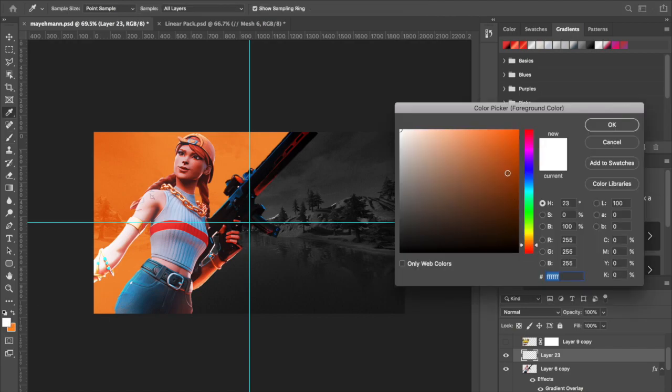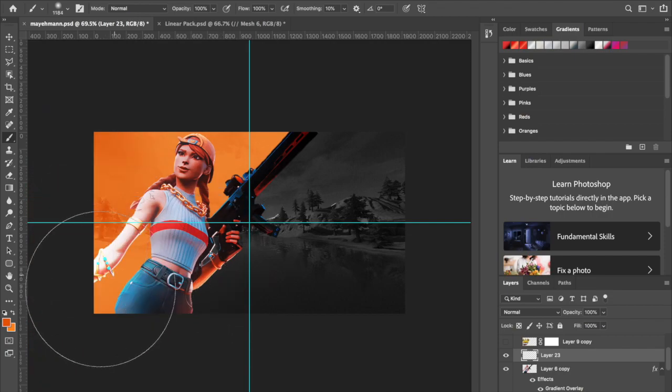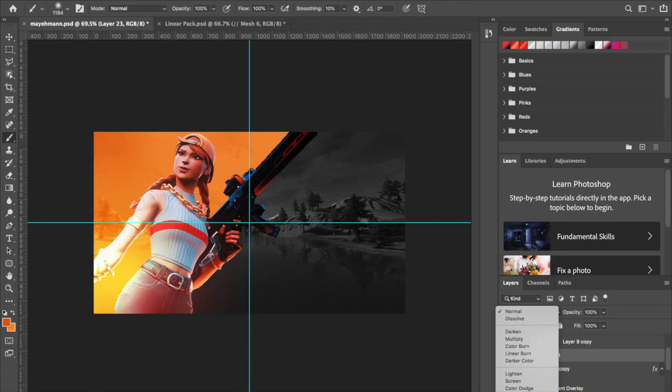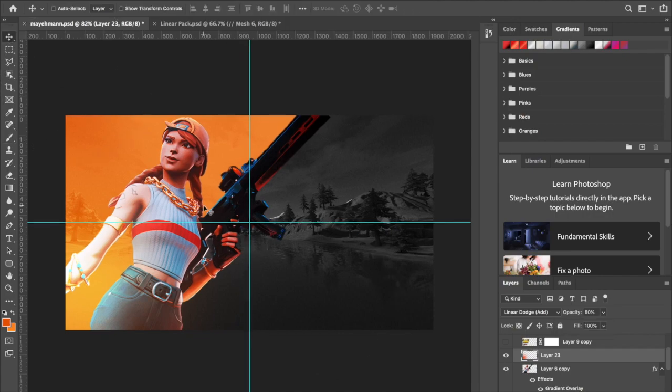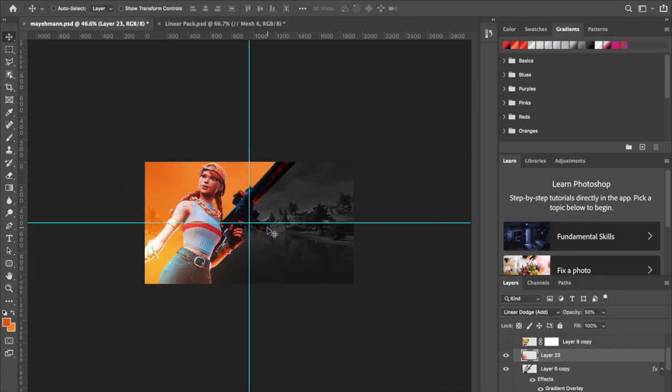Make a layer above the skin. Come here with a darker orange. Oh, right there. Spread that out, and right there. Do a linear dodge add. Just gonna get a cool little vibe. Make it a little bit brighter. Alright, so now it's starting to look good.